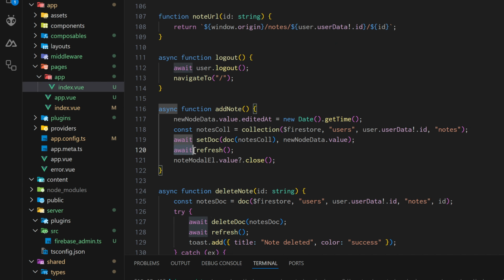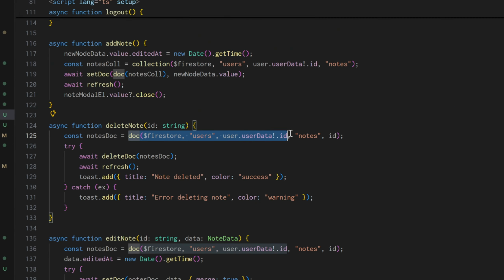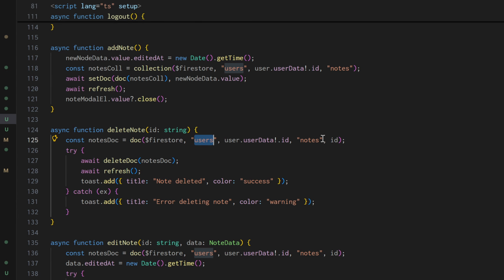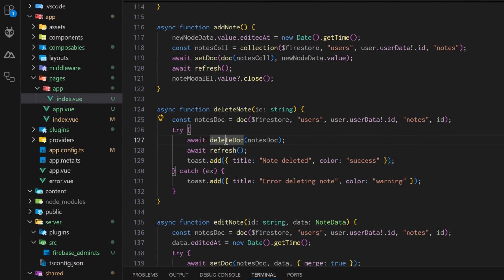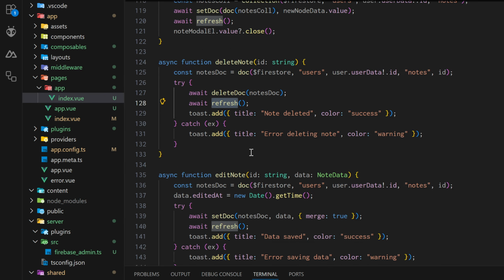And then we are also refreshing the data. We are going to see where this method is coming from. And then we also close the add model. Then if we are deleting the node instead, we just need the ID of the node. So what we do again is just take the document, again, users, current user ID, nodes, ID of the node. And then we are simply deleting the document and refreshing the data again.